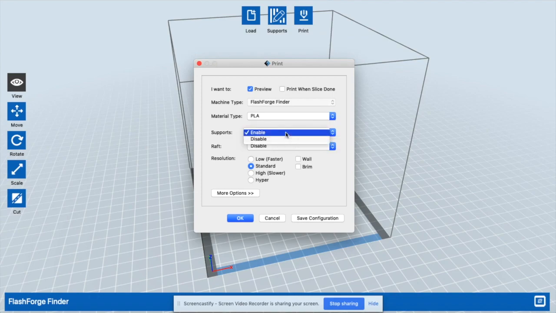You can enable or disable supports, and you can enable and disable rafts. Rafts are a base that your print prints on. It's a waste of materials, and in most cases you don't need to do it, unless you are printing supports. If you have supports on your print, you need to enable the rafts.